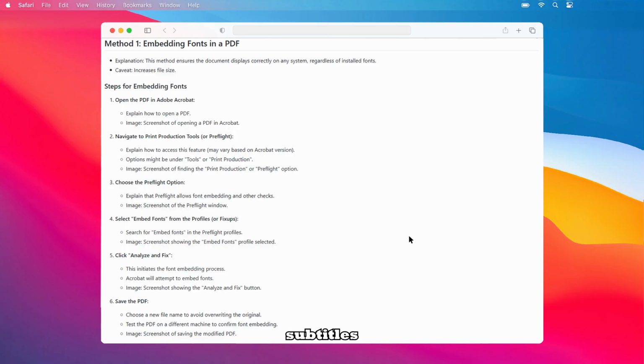To install on Windows, right-click the font file and select Install, or alternatively, drag and drop the font file into the Fonts folder, accessed via the Control Panel. To install on macOS, double-click the font file and click the Install Font button in the Font Book application.